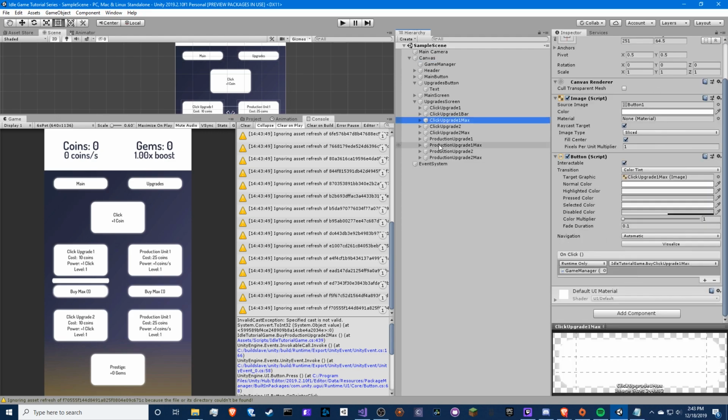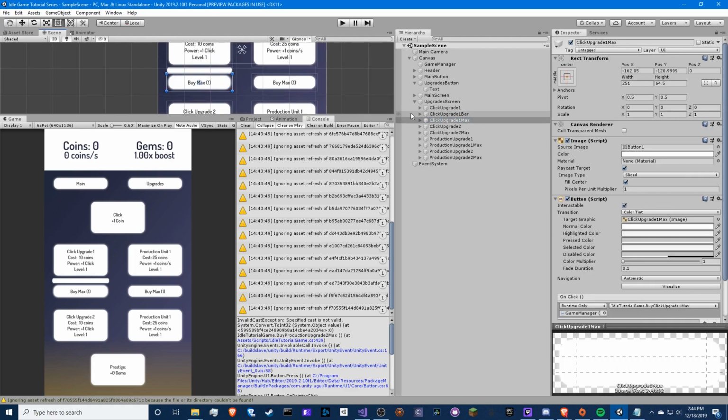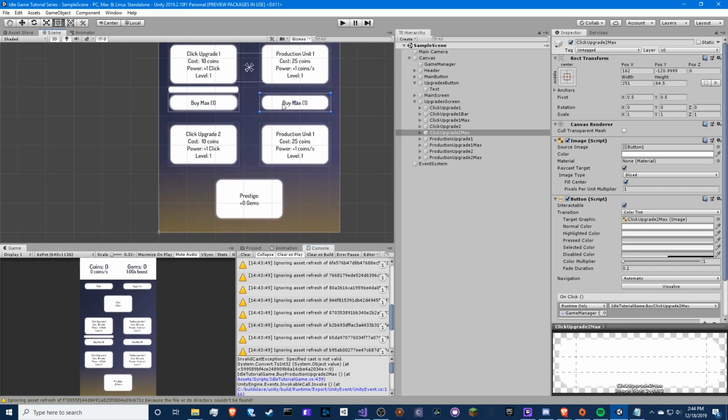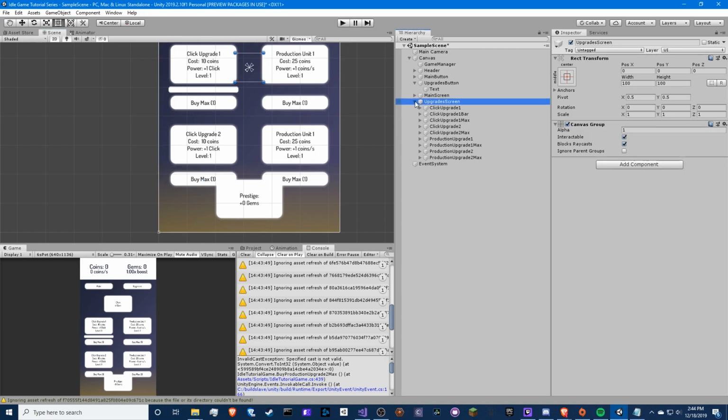So let's go to max. Okay, so this is supposed to buy the click. This is click upgrade 2. So this should be where this one is. Let's move this down. Oh, there is no production. Why? This should be here. This should be down here. This one should be down here. Nope, this one should be here. And this one should be here. Okay, we got the confusion out of the way.